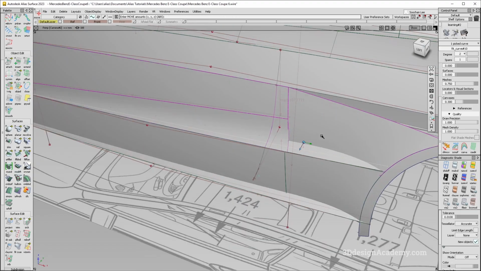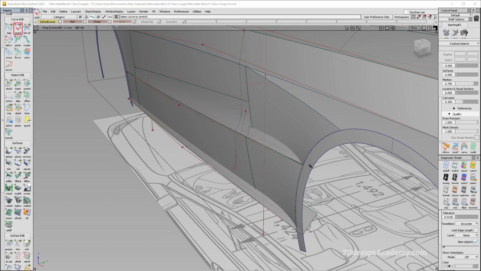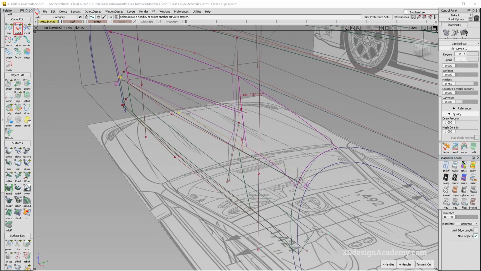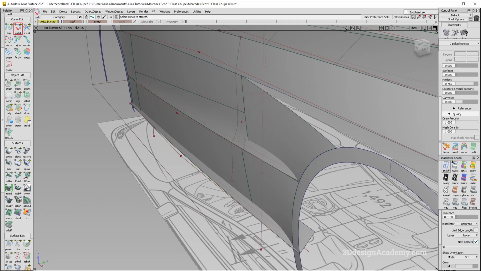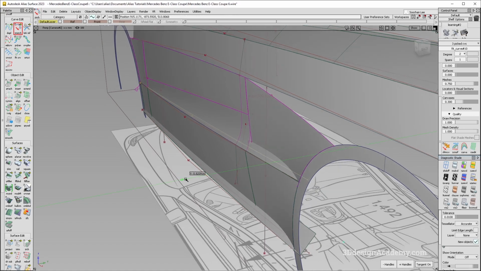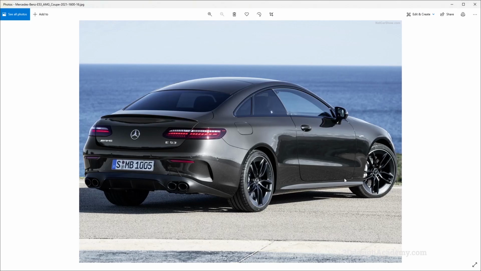So I'm just going to pull it out like that, and let's go ahead and use the stretch tool to grab this side over here like this, and I'm just going to pull it out. Oh, wrong one. Just going to pull it out like this. Okay, so I think that looks a little bit better.